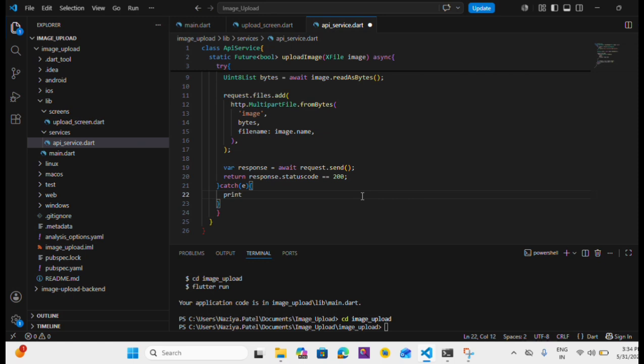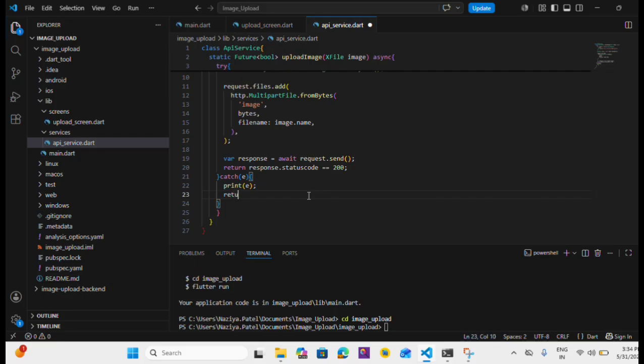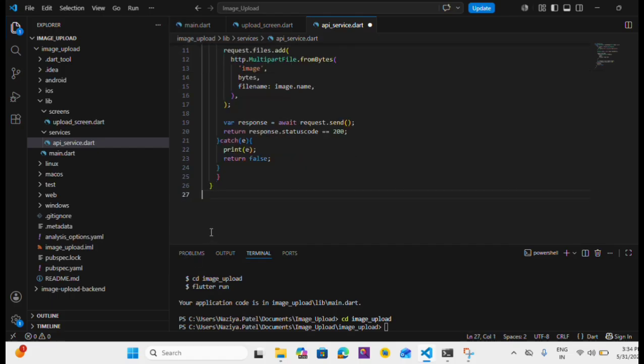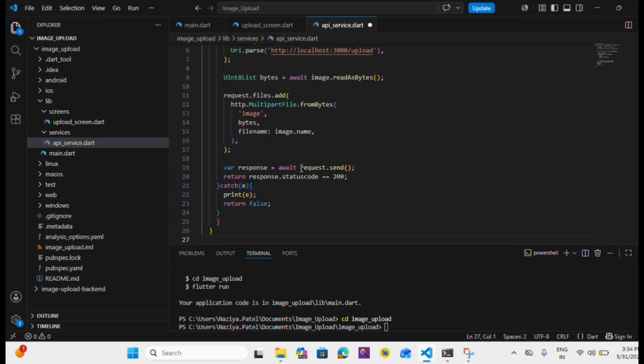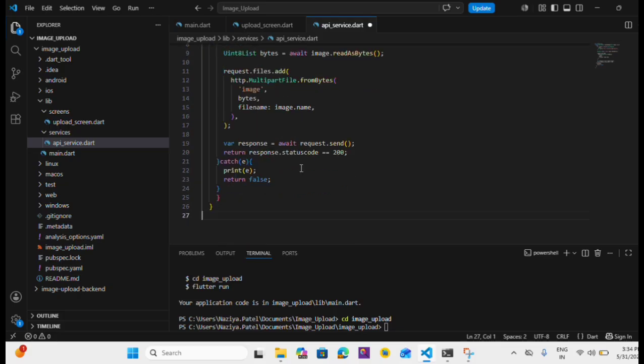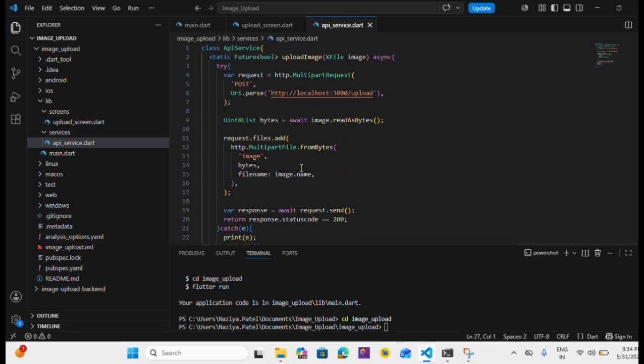Catch e as the exception will be handled here. Print the exception e, comma, return false, semicolon. Okay, extra block will be removed. Now this file is completed here. Now we just have to save this file, control S. So our Flutter UI is completed here.